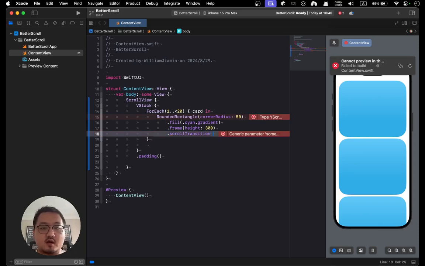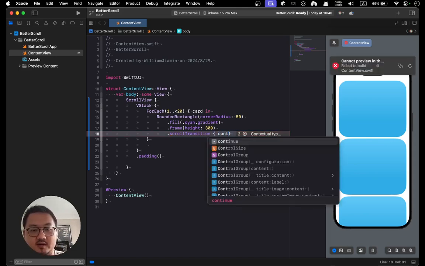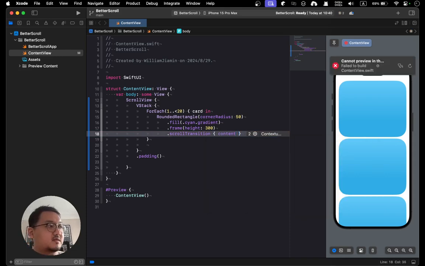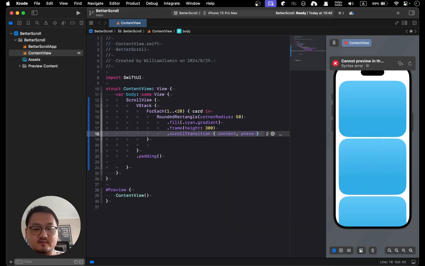So scrollTransition, and what I'm going to do is add content and phase. It's a typical practice. So for the content and also for the phase, how do you spell that? The phase in, okay, in what? Not integer.